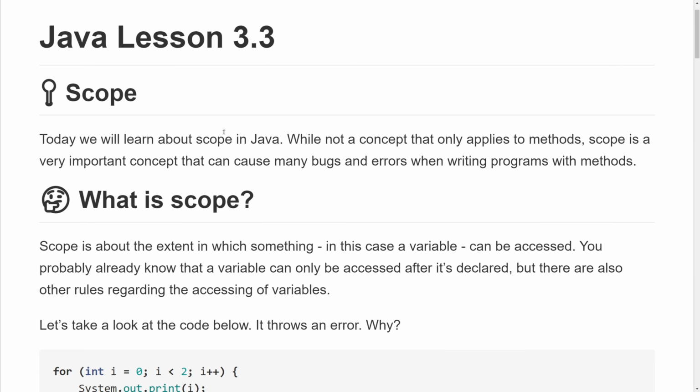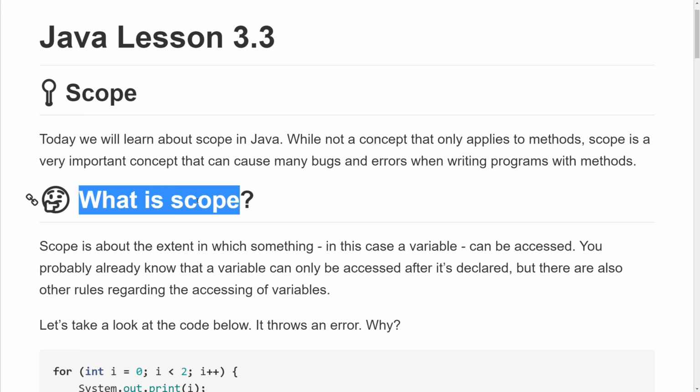Today we will be learning about scope in Java programming, and while this is not a concept that solely applies to only methods, scope is a very important concept in programming that can cause many issues when writing programs with methods. To start off, what is scope?